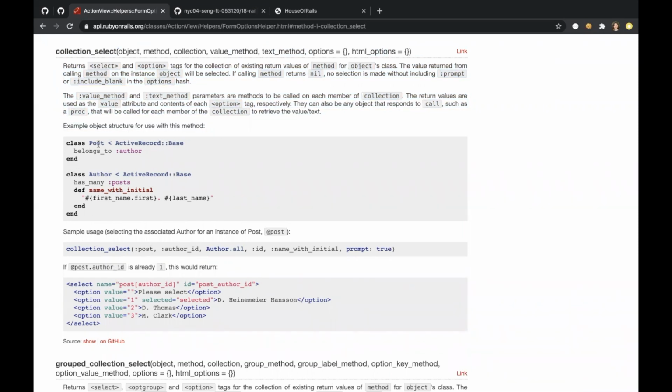So in their example, they have a class post and a class author. An author has many posts, and a post belongs to an author. So if we were thinking about how this relates to what we're trying to do, the author class would be like our politician class, and the post class would be like our statement class. So a politician has many statements, and a statement belongs to a politician.